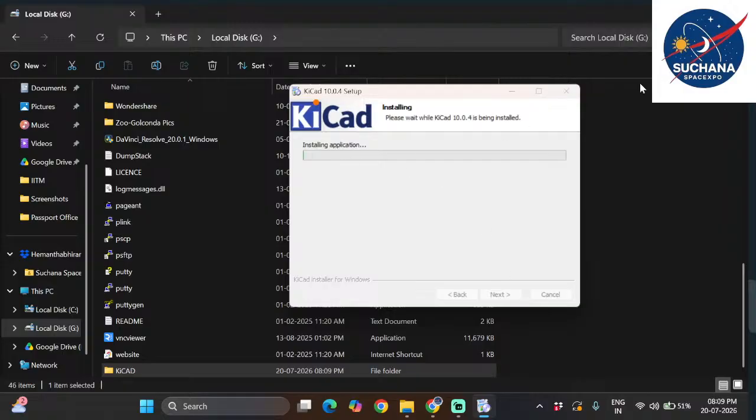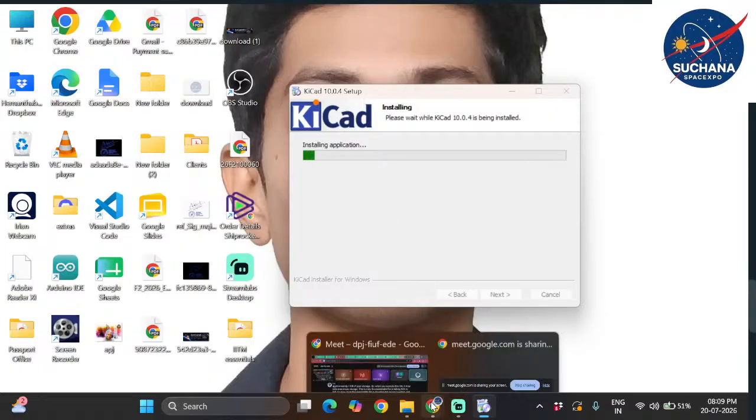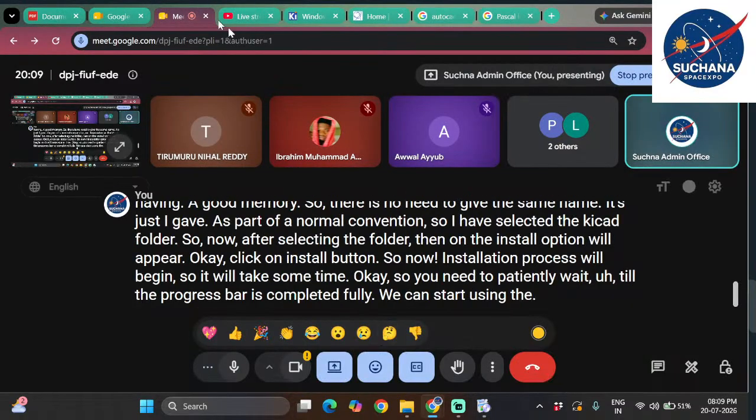Now the installation process will begin. It will take some time, so you need to patiently wait till the progress bar is completed fully. After it is completed, we can start using the KiCAD application. Okay.